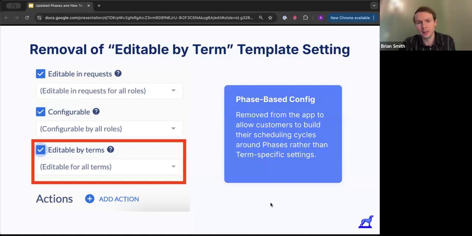And often we will see customers have one or two of these field settings applied. It's actually very easy to forget that it exists at all and run into a problem down the line. Why can I edit this field in this term? Oh, it's because I set this editable by terms option way back in implementation and forgot about it. And we would rather have you all set this up in your phases configuration and manage it there.